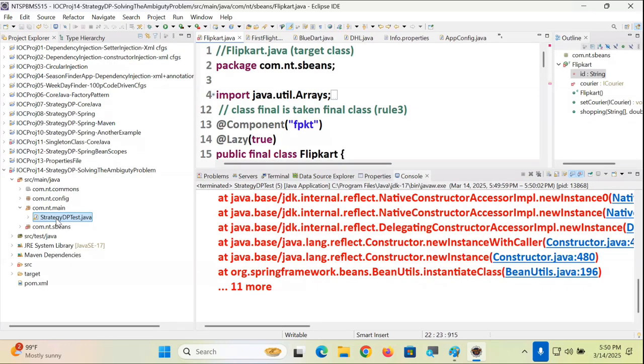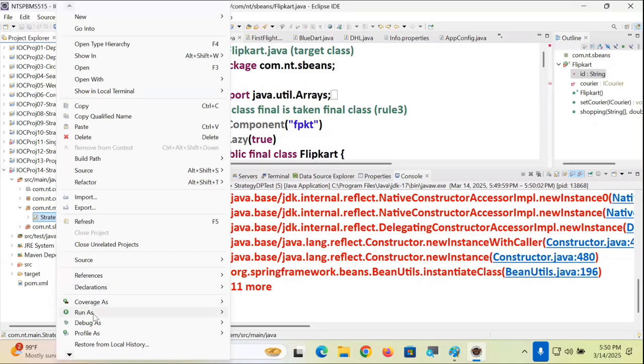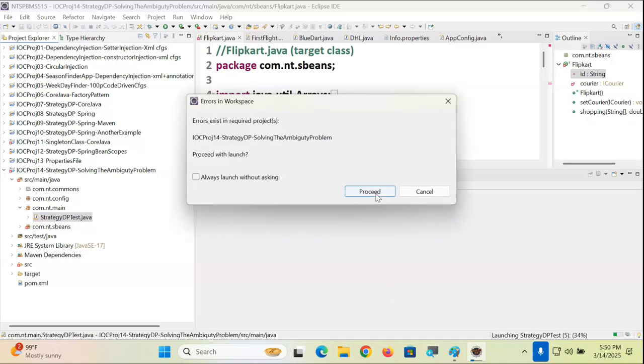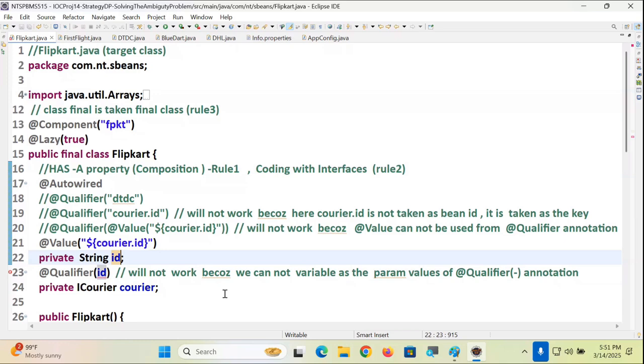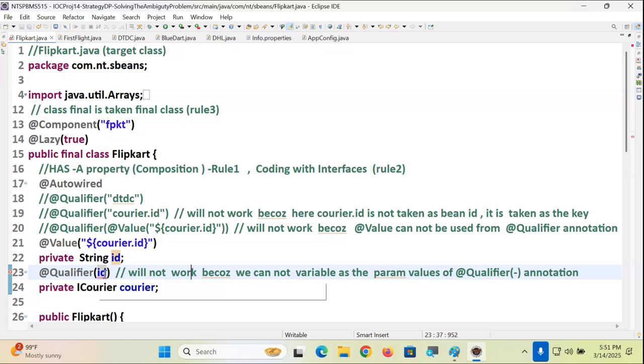Yes. Java application. Is it working or not working, guys? Understanding my statement or not, guys? Super. @Value dollar courier dot id, private String id, @Qualifier id will not work because we cannot use a variable as the param value of the @Qualifier annotation.